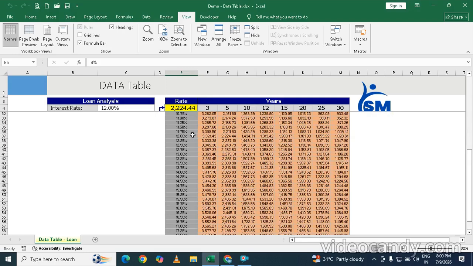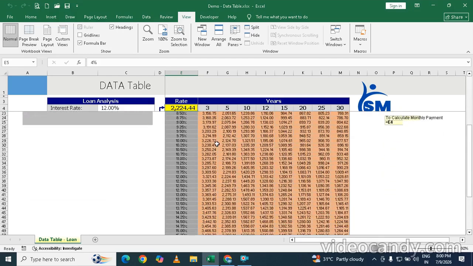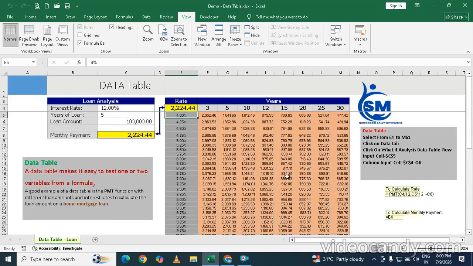See. So now if I am talking about 12%, 3 years. Now here because it is written 5 years, you can see that it is showing me that for 5 years you have to pay this much, 2224.44 paisa. If it is 10 years it is 1434.71. 12 years, 15 years, 20, 25, 30. So whichever percentage you are looking at, and however many years, it will calculate the payment for you.